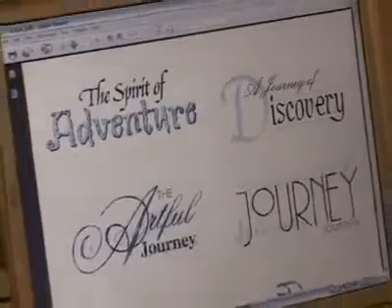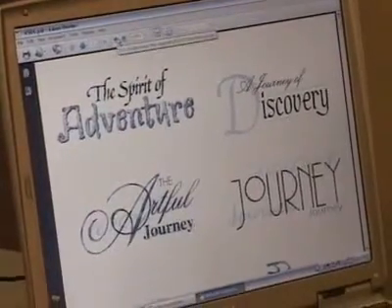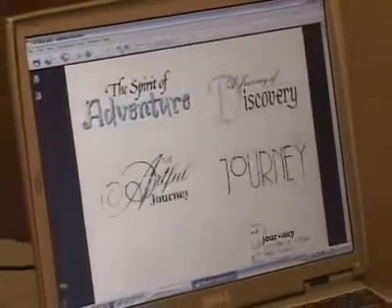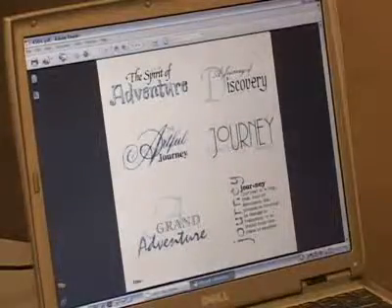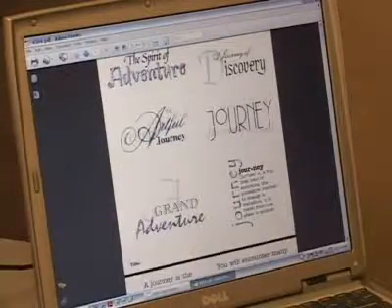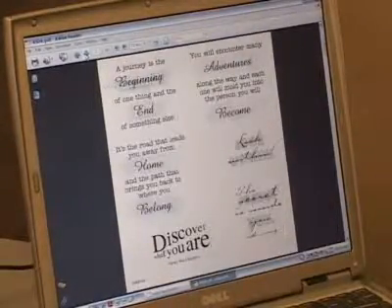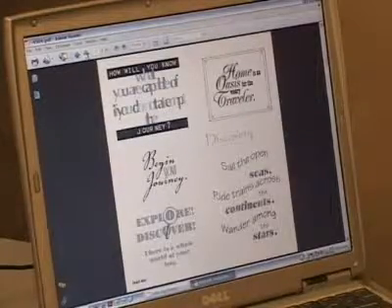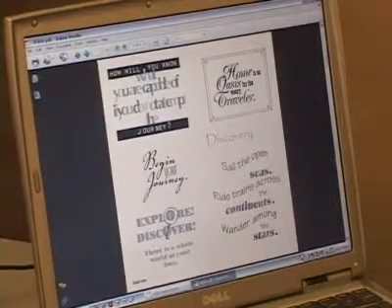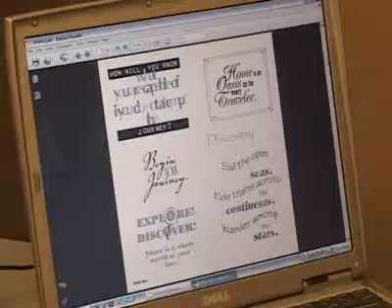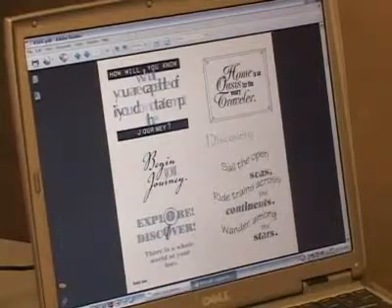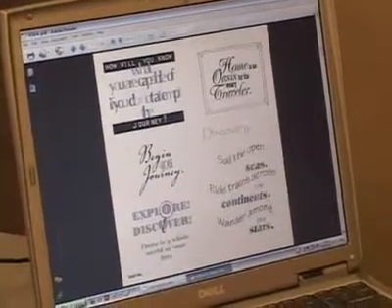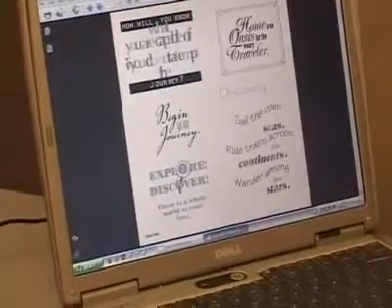Let's zoom out a little so we can see the entire page we're working with. And let's scroll through until we find some artwork we'd like to work with. Let's say we want to print this Explore Discover tag, but we don't need all the other artwork on the page. Here's the way we can do that.